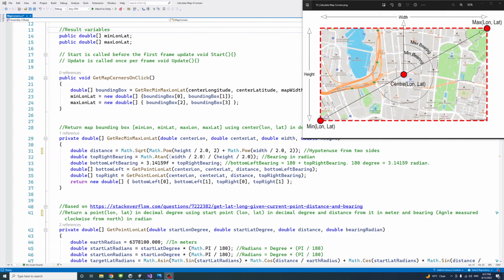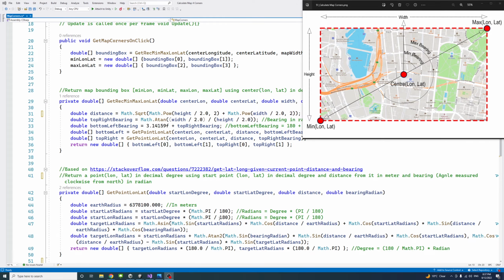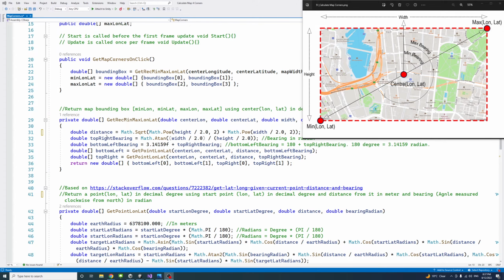Then it's just a matter of getting the bottom left, by passing the center long and lat through to use it. And so we're just going to call this method over here. So we pass the center long and lat, which we know, and then the distance we also calculated over here, and then the bottom left bearing, which we calculated over here. It's that all that bearing.